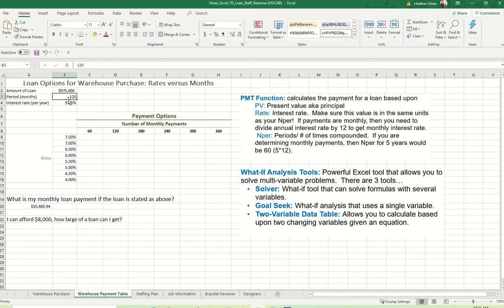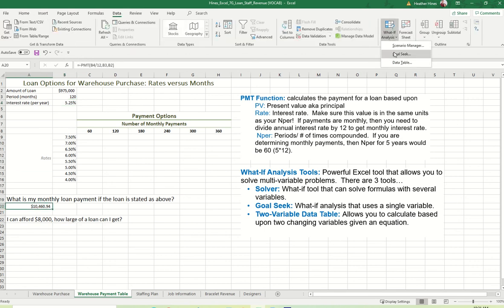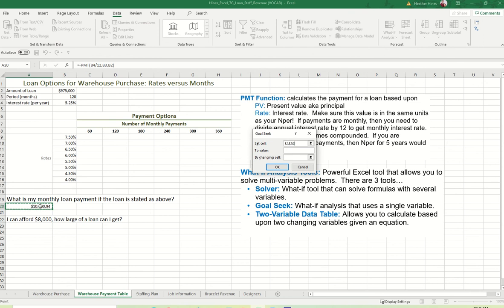I could tell it to change any one of these variables, but let's say, hey, I want to figure out what is the max loan if I keep the other 2 variables the same. So I would go to my data tab, go to what if analysis, go to goal seek. First thing when you're using goal seek is you have to have something that's related to your variables. So this cell right here, I clicked it because it has a function that is related to all my variables. You see how it's affected by all my variables here.